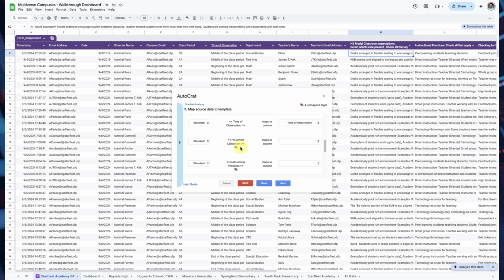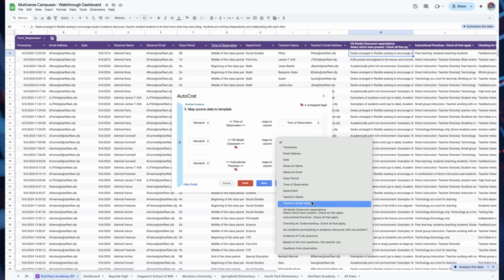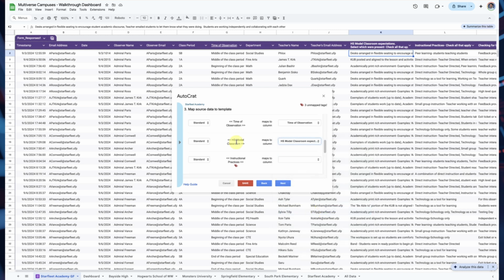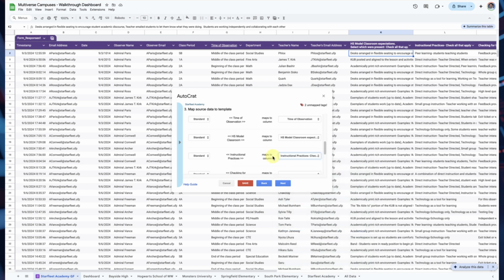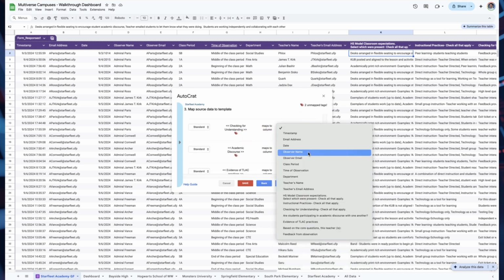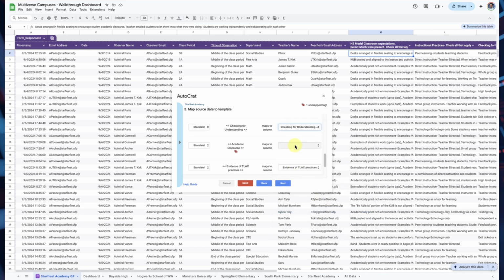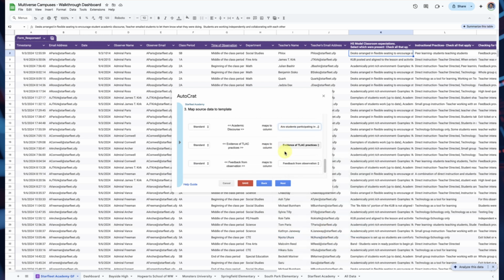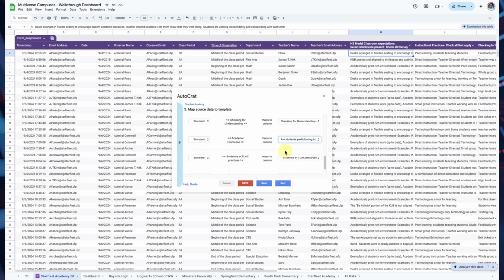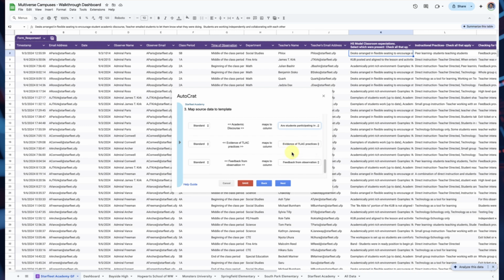Now here it says, wait a minute, this HS model classroom isn't tagged to anything. So when you click on here, you'll see actually the names of the columns, the headings right here. So you will know that this is for this one. So now it's going to be tagged there. Instructional practices, that's going to come here. And then check for understanding, that will be here. Academic discourse, that will come from this question here. The other ones, it did find them because they matched identically to the heading. So you can put the entire heading in the tag, or you can shorten it to something simpler to find, just like what we did here.